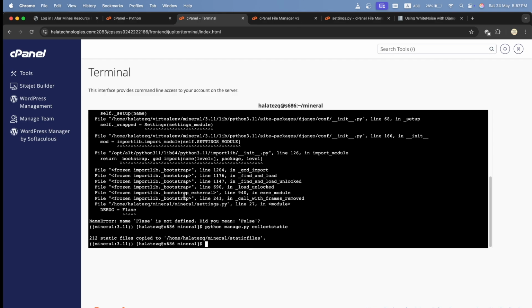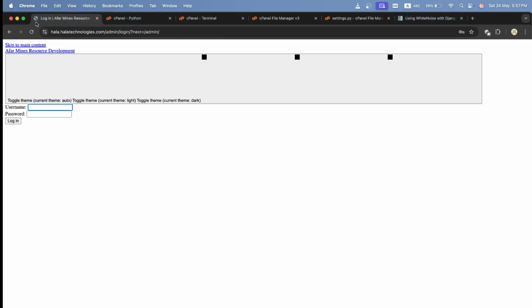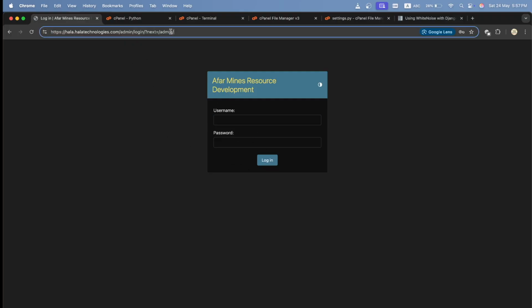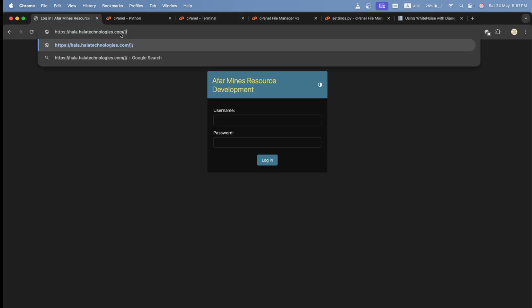212 static files have been copied to my static folder. Then if I run my admin panel, the style has returned. So as you see, my static files are served.